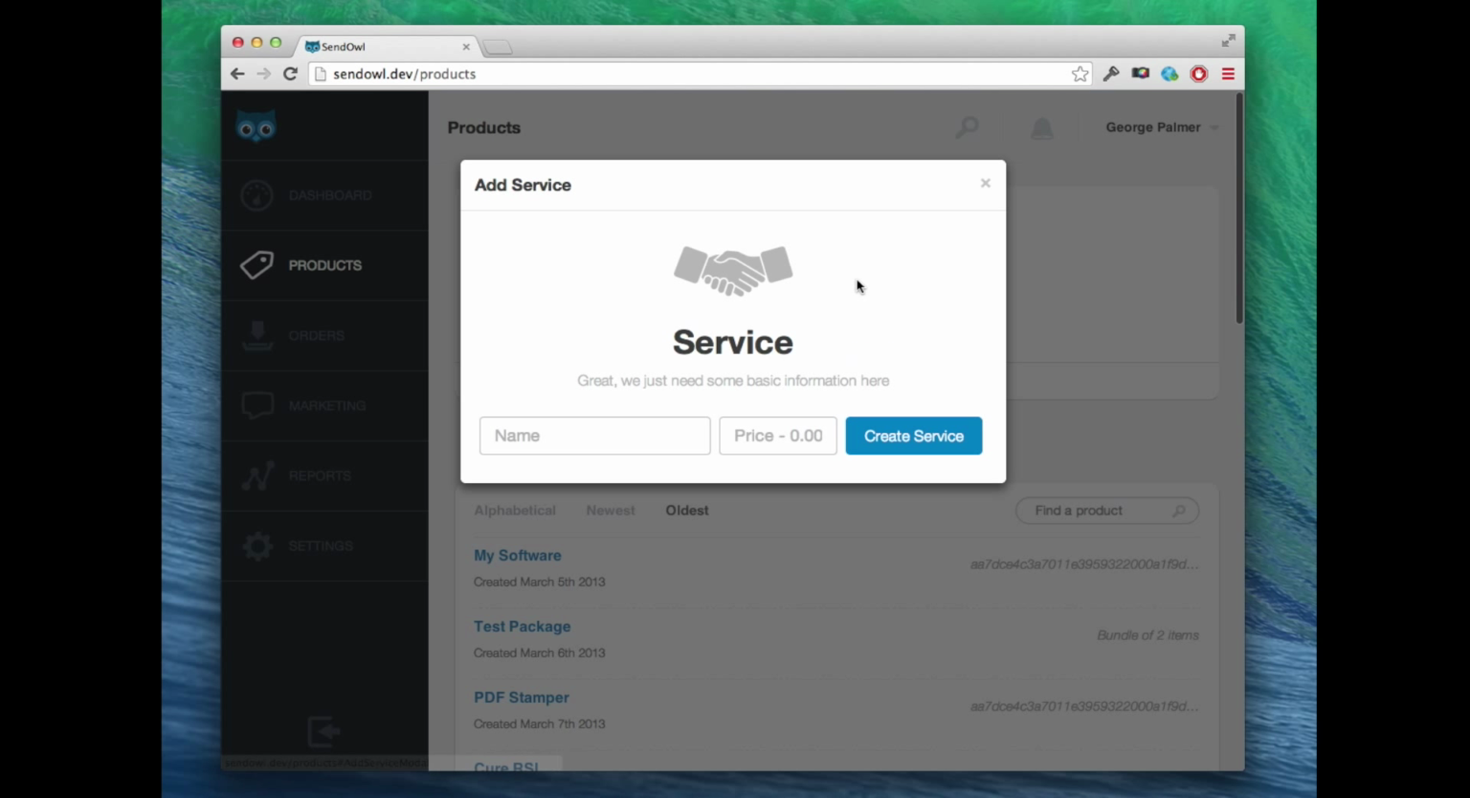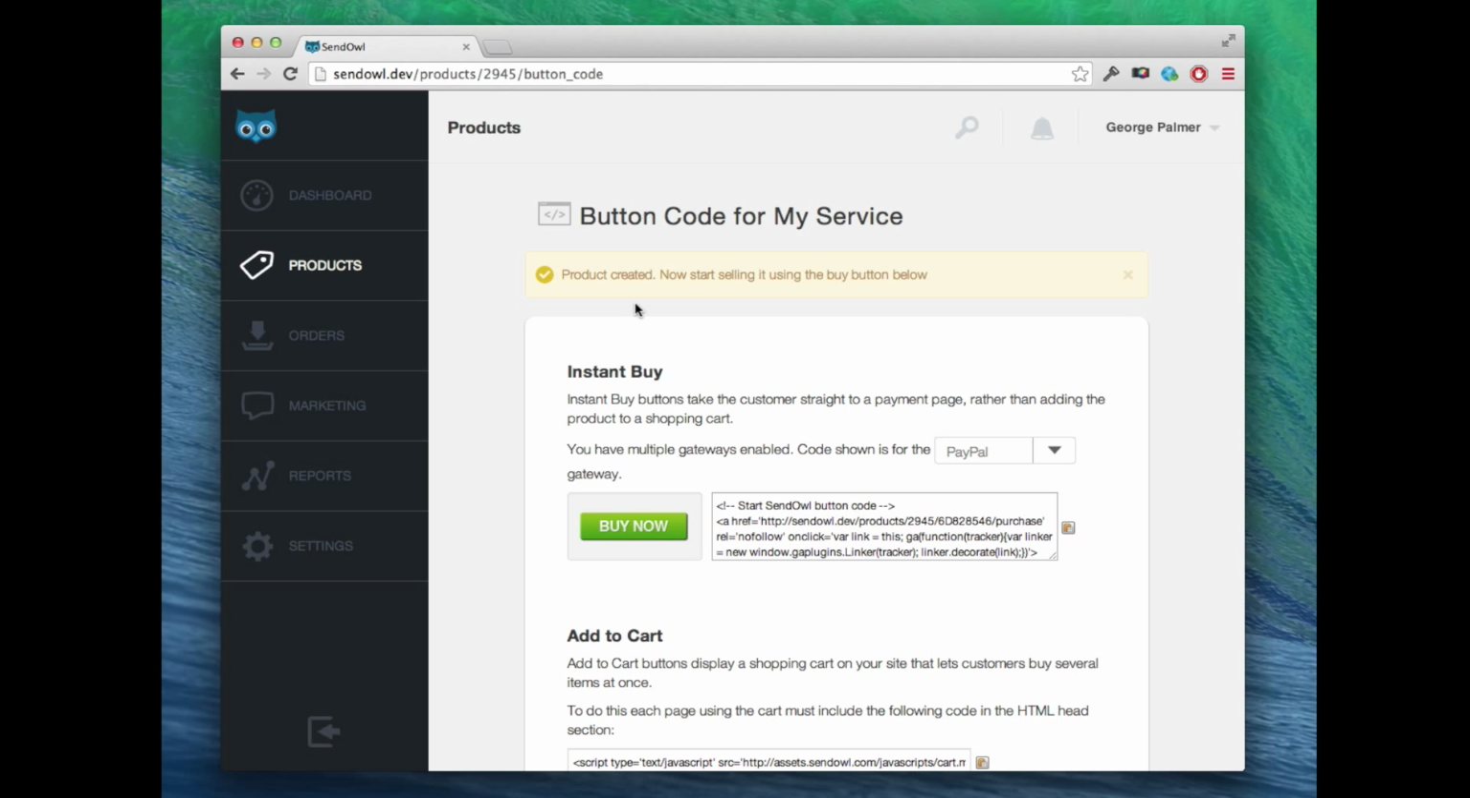We'll go for a service in this case. Then it's just a case of entering the required fields, name and price, and hitting the Create Service button. We then end up at the button code page and we're ready to start selling.